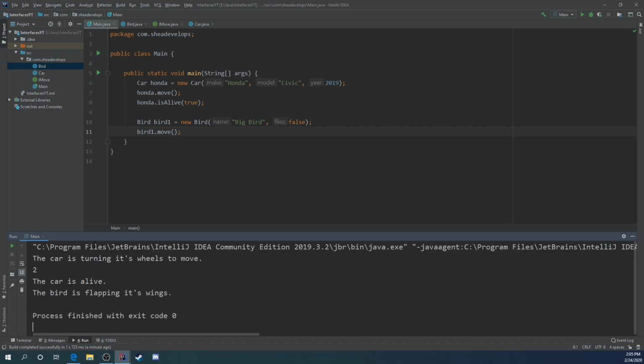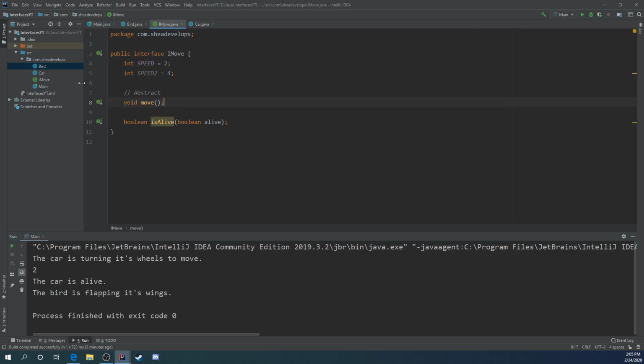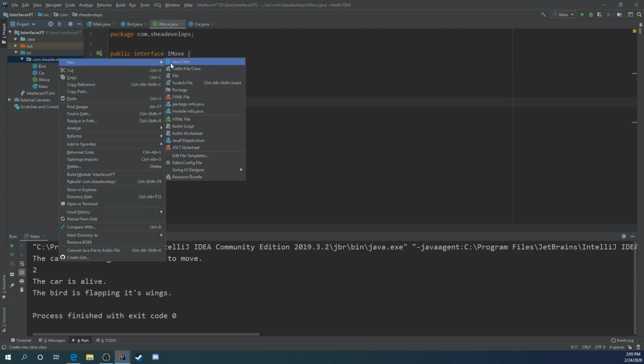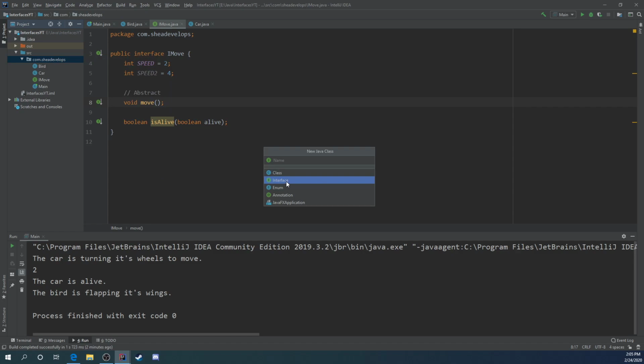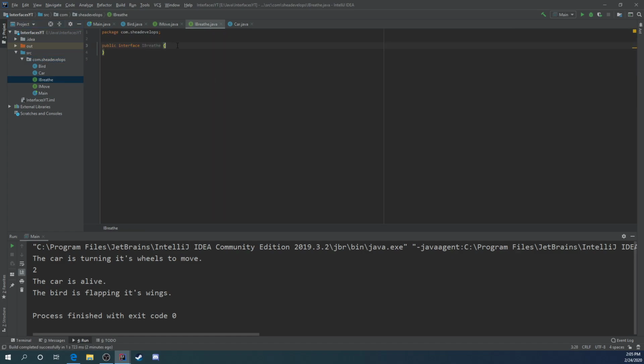And one thing, real quick, that I forgot to mention, if we were to create another interface called IBreathe, which a car breathes, not in the same way, obviously, as me, you, or any other living thing, but a car does breathe through its intake system, because if not, it would overheat and stuff like that. But we could call IBreathe, and then void breathes.